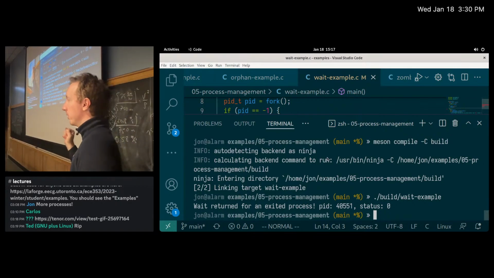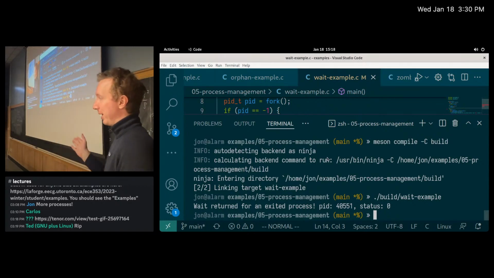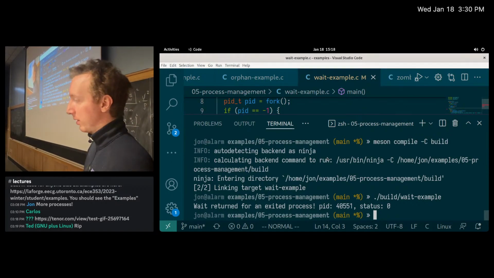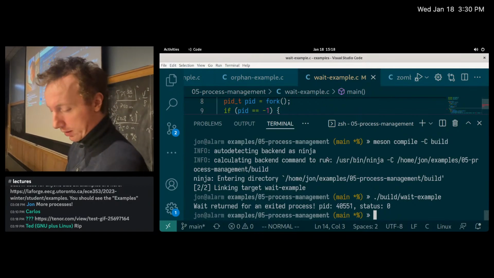Yep. What if you have multiple children? Yeah, if I have multiple children, then I need to call wait for as many children as I have. Can you select the child? Yep, you can select a child with that waitpid one that I showed.